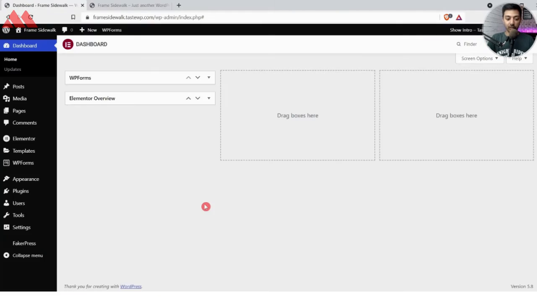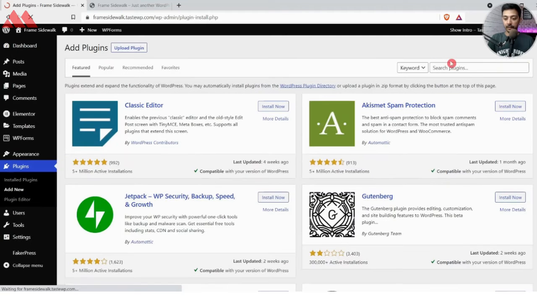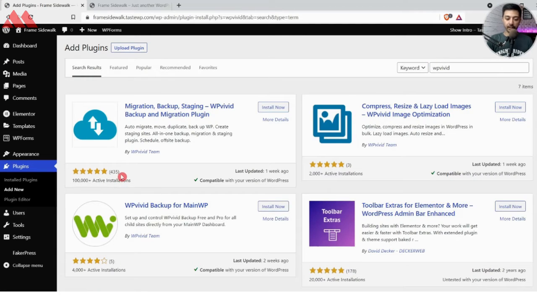So for that, we go to our WordPress dashboard, and in the plugin section, we will click on add new, and here we will search for WP Vivid. And as you can see, it's very highly rated and it has more than 100,000 installations. So it's a pretty popular plugin to take backups of your WordPress website. So we will click on install now, and then we will activate the plugin.